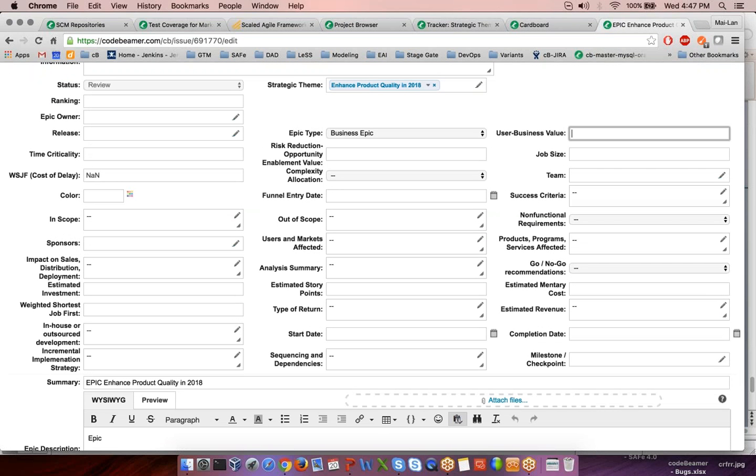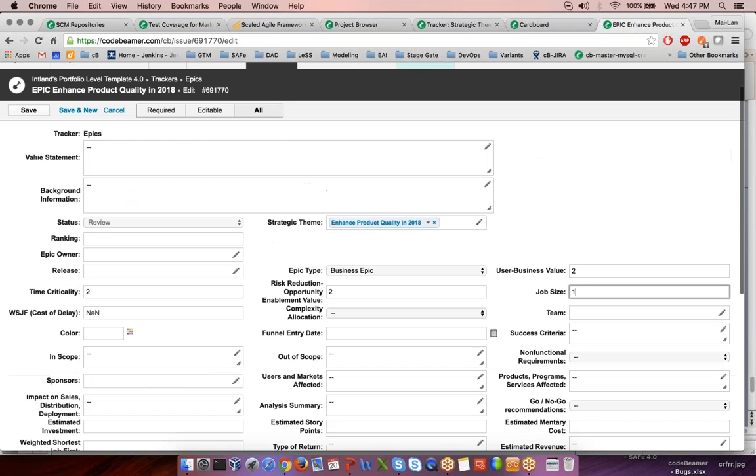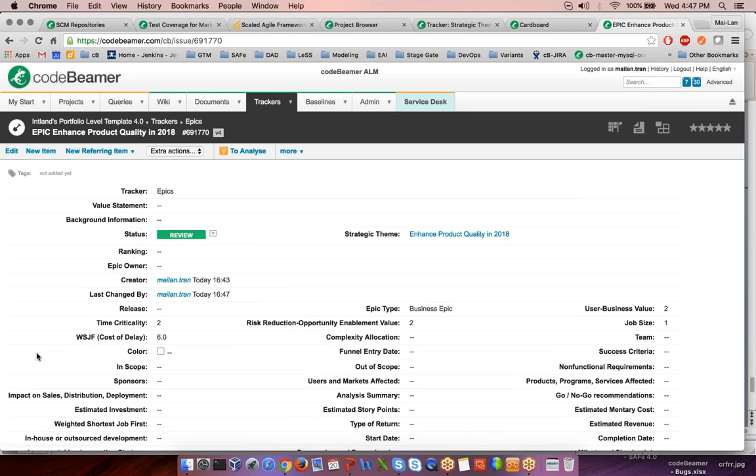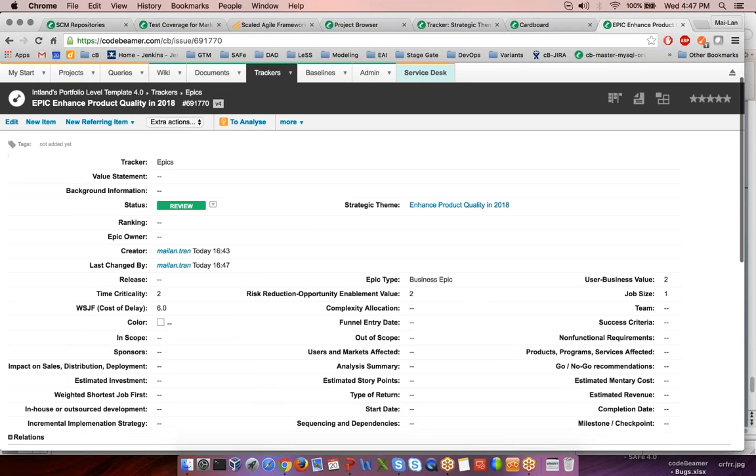So for example, if I put in here the business value as number 2, time criticality, for example, number 2, this is also a 2, and the job size is, for example, a 1, then the WSJF will be calculated automatically. This is what I've mentioned before.